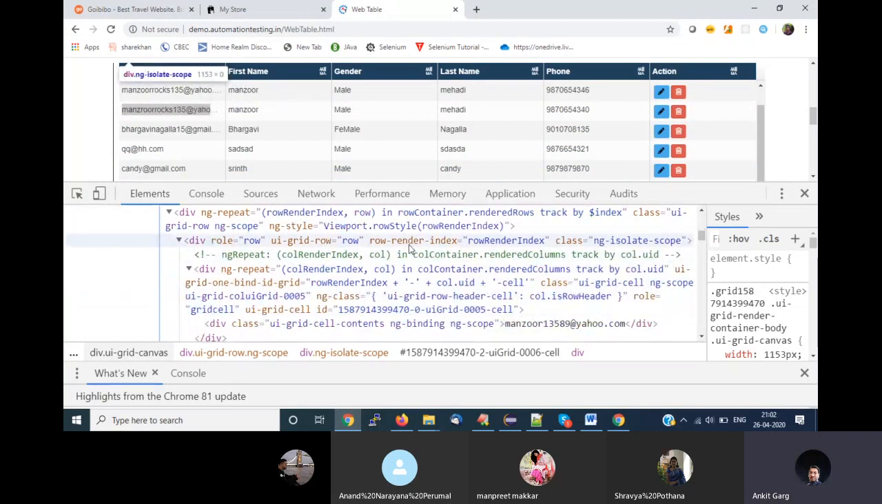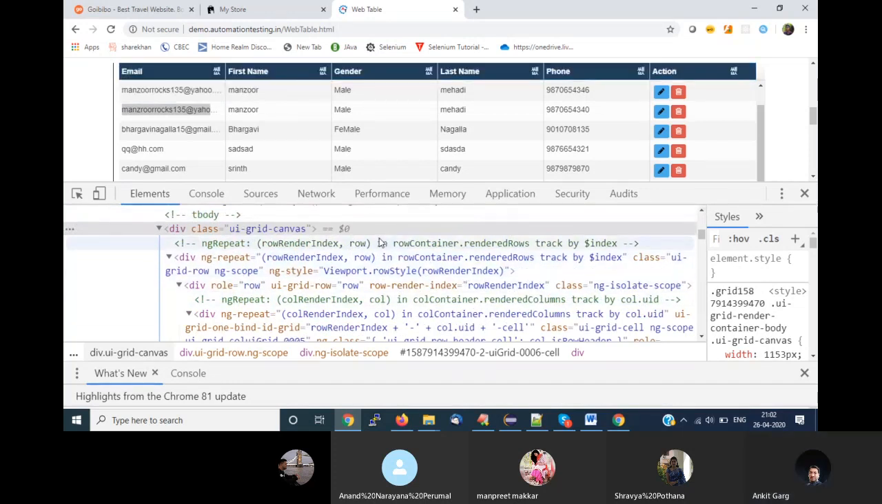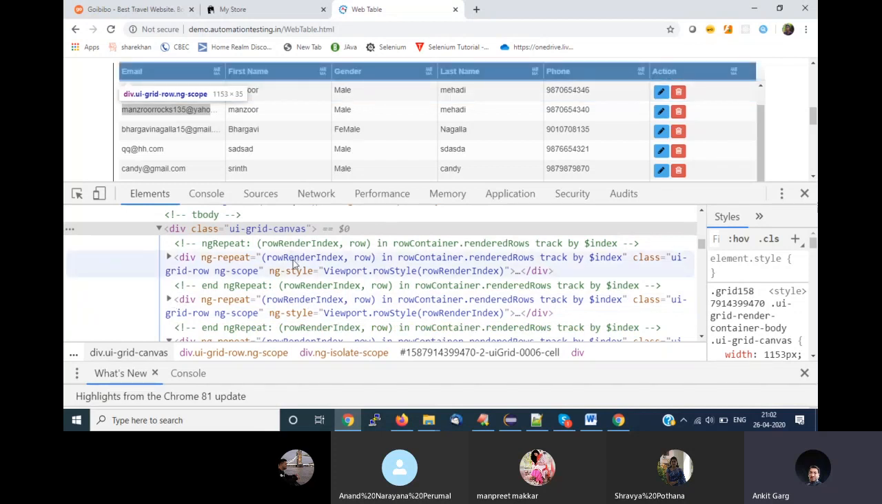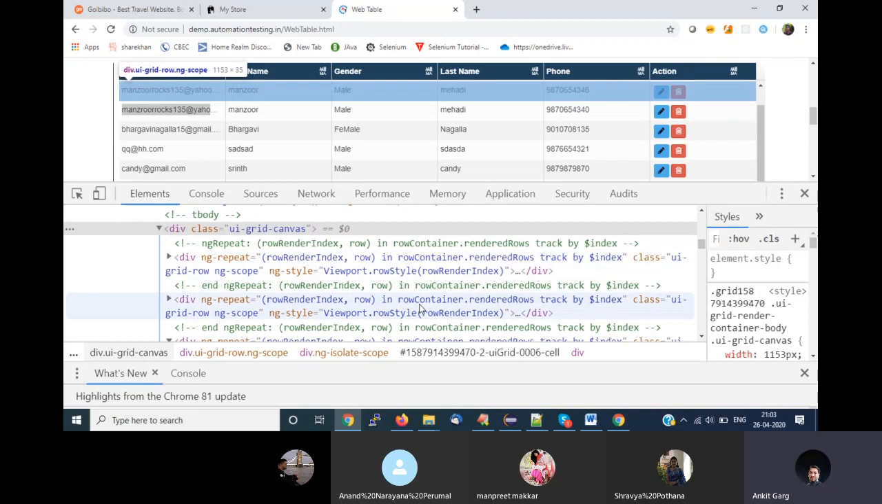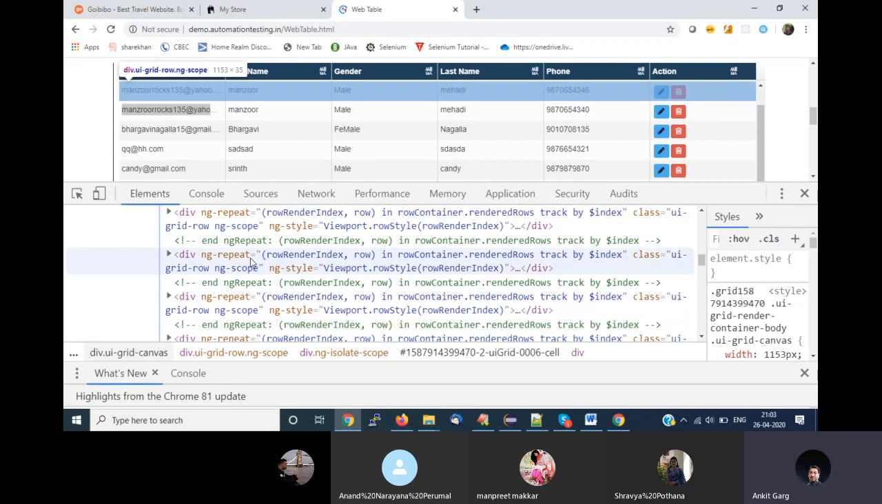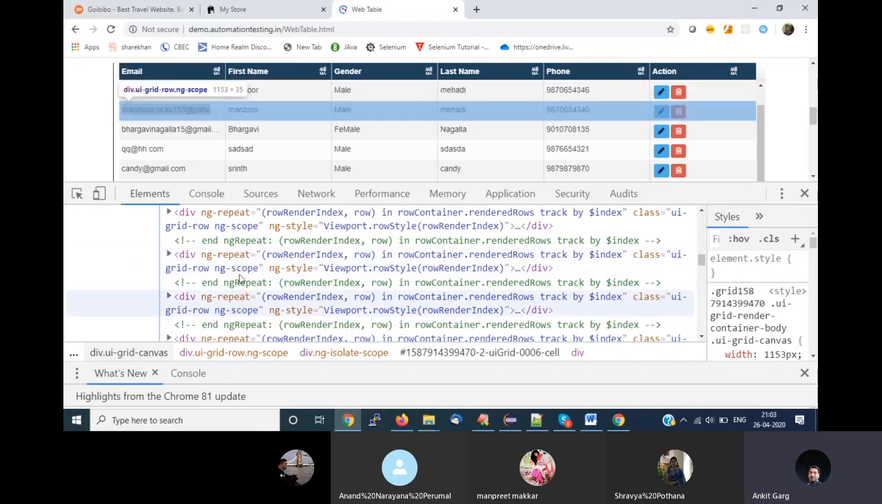This is only for my one column. I am not focusing on this. I need an element for your complete row. This is also not an element for a complete row. This is the element for my complete row, right? And just focus on the elements now. This is my first row, this is my second row, this is my third row, right? Similarly, it will be for all other rows.